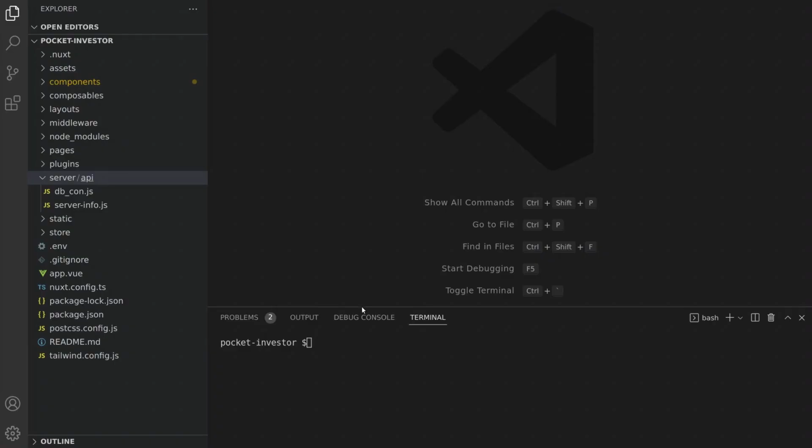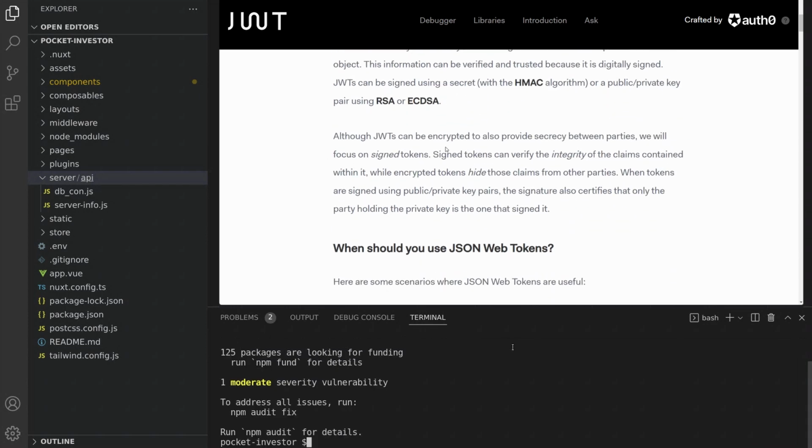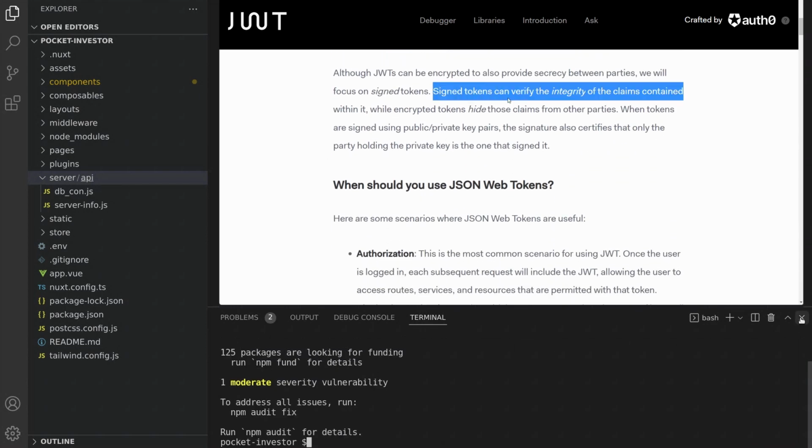Now, because JWT or JSON Web Tokens is the star of this episode, I'll waste no time in installing it. In essence, JWT allows us to represent objects as a string token.